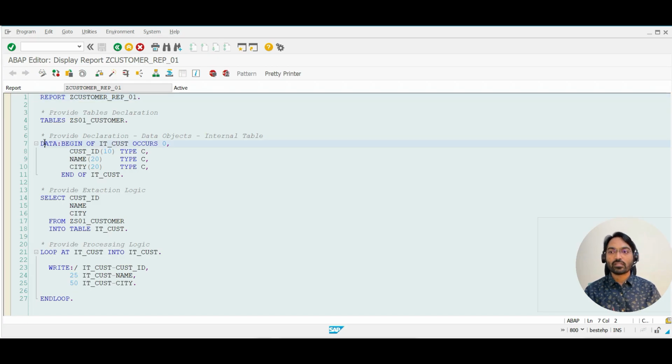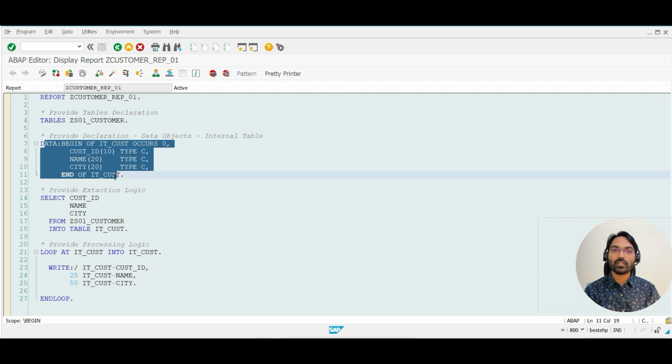So let me rewind you to whatever program we have developed with the help of occurs zero. This is the syntax which we have used to declare the internal table. The syntax was begin of the internal table name. Of course, whenever we create any object, we are supposed to provide a name, and a name is always meaningful. Like the work area we have created with WA underscore followed by some name. Similarly, we use IT underscore followed by some name for the internal table.